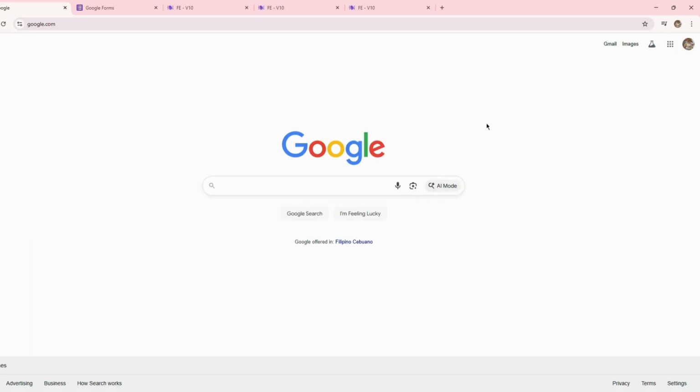A lot of beginners assume you need a fancy email platform to get started, but that's not the case. With Google Forms and Sheets, you can set up a free system to collect and organize subscriber emails in minutes.